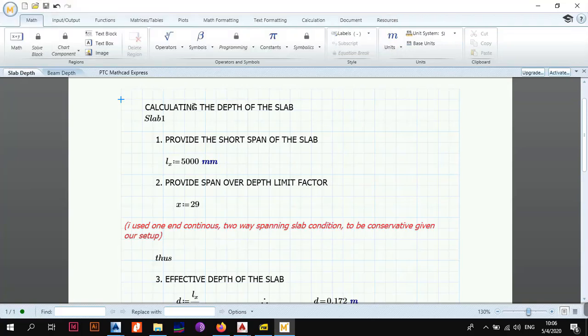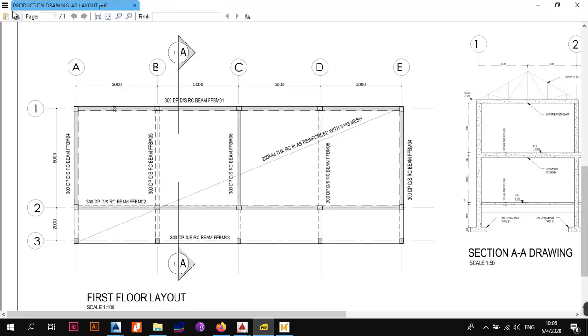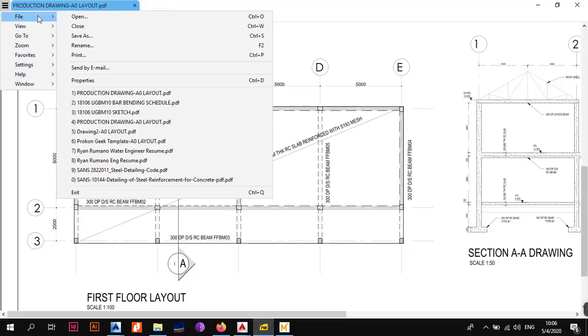So when calculating the depth of the slab, just remember the first thing you do is provide the short span of the slab. In our case, it's definitely 5,000 millimeters, so it's okay. Then provide the span over depth limit factor. To do that, you need to refer to the code that you're going to be using.